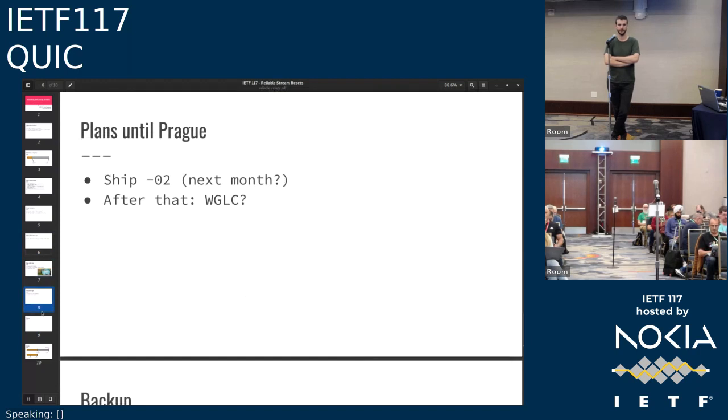Yeah, so the plan until Prague is to ship a -02 to incorporate the feedback that we got here. I don't know if after that maybe we are ready for working group last call. There are no other outstanding issues. It would be nice to get some more interop. We currently have interop between quic-go and Quicly, but it would be nice to have a third implementation at least.